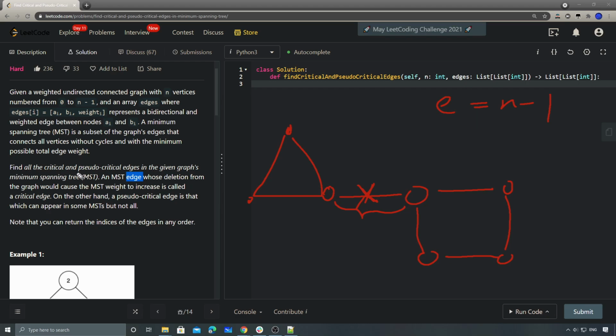Okay, so now we have talked about what the critical edges are. Basically, if you exclude this edge, no matter how you try to form a minimal spanning tree, you always get a bigger weight, then this edge is a critical one.